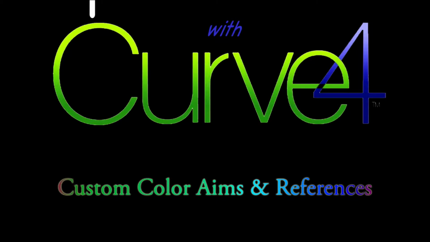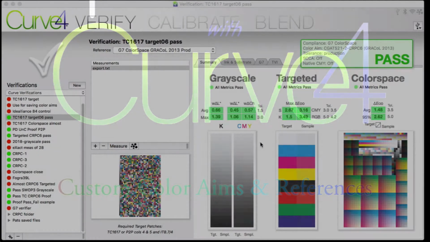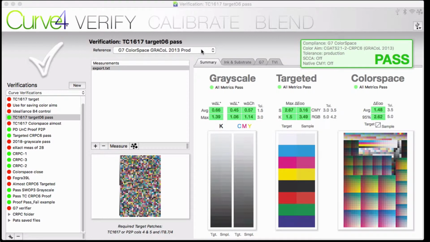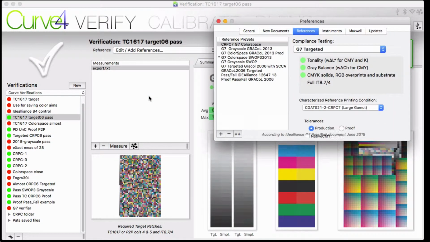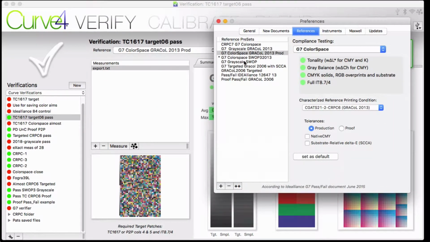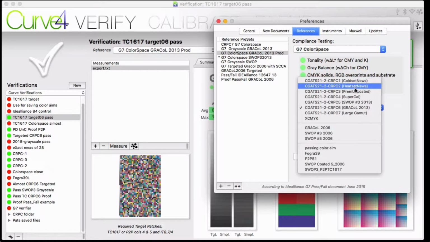A lot of people want to know, how do I install new references? I used to put them in a color standards folder in Curve3. That doesn't work now. Let's take a look at the new references area. You will find that a lot of the more common standards in use today are available here under Characterized Reference Print Condition. All the CRPCs, XCMYK, and then some legacy references as well. I've also added a handful of my own custom reference files. I'll show you how that works a little later.